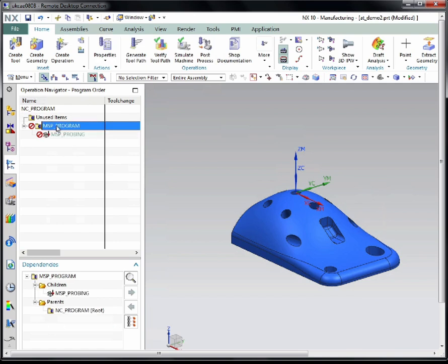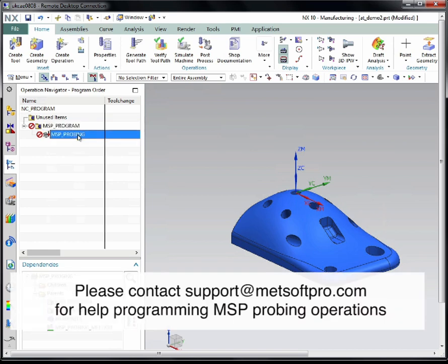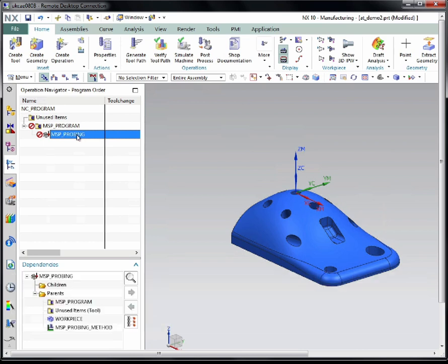So MSP program is the header of your program and will only be output once at the start. MSP probing refers to each process, so your 702 part alignment process or machining check process. So you can have multiple of these, but the order of these is important.